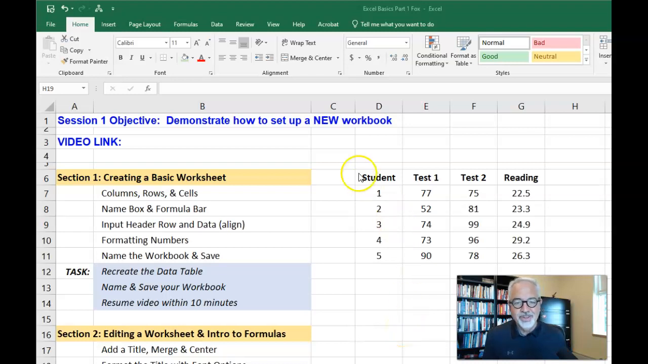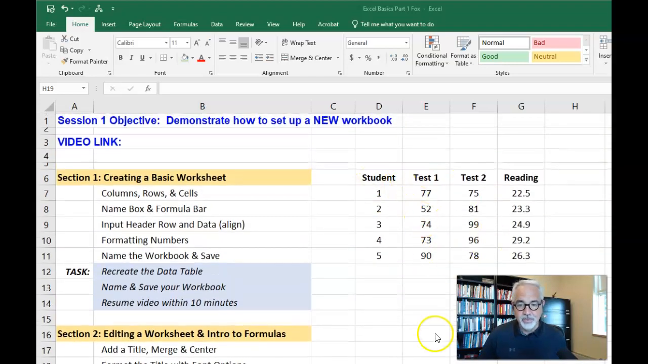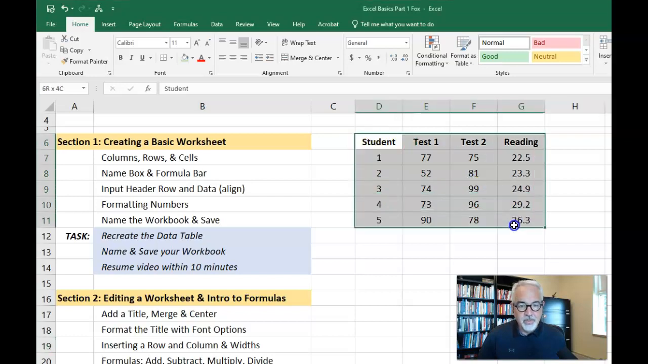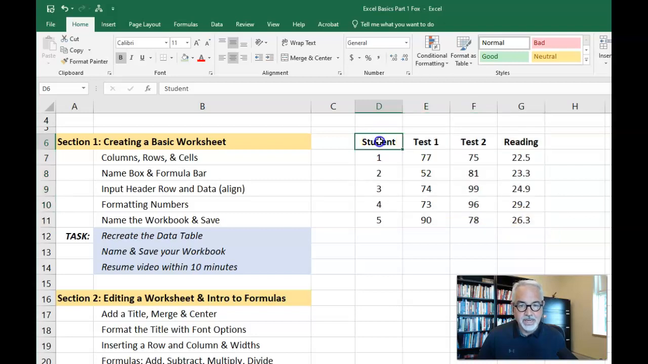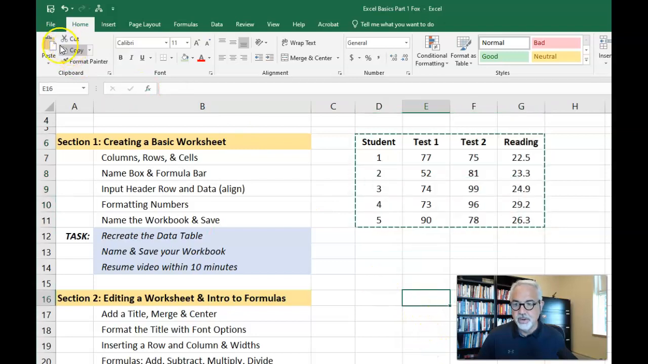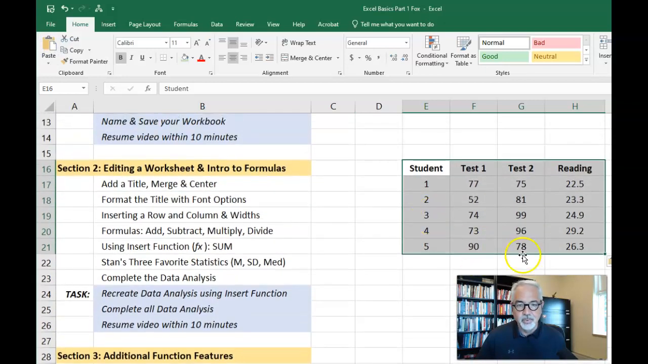Okay, welcome back. Hopefully you recreated the table, you didn't have any issues, you saved your workbook, so we're well on our way here. So we're going to do some editing of this table, this worksheet, and also introduce you to formulas. Before we do that, I want to show you that we can actually copy whole tables. So I just highlighted this range of cells, and then I click on Copy up here on the left, and let's put this one right here, and I click Paste. So we've just copied and pasted this data table.